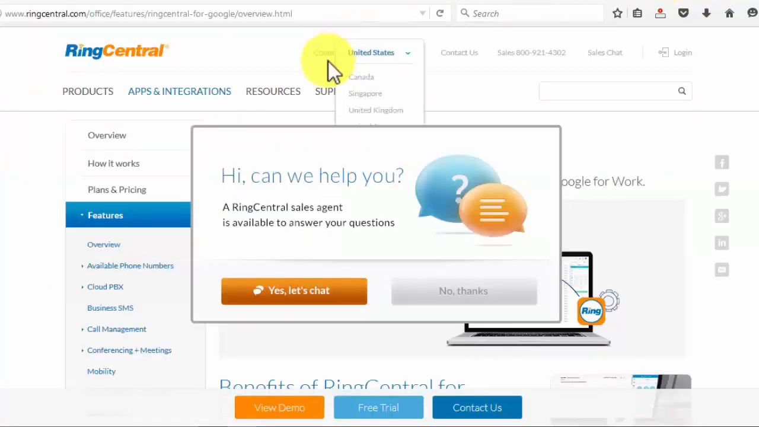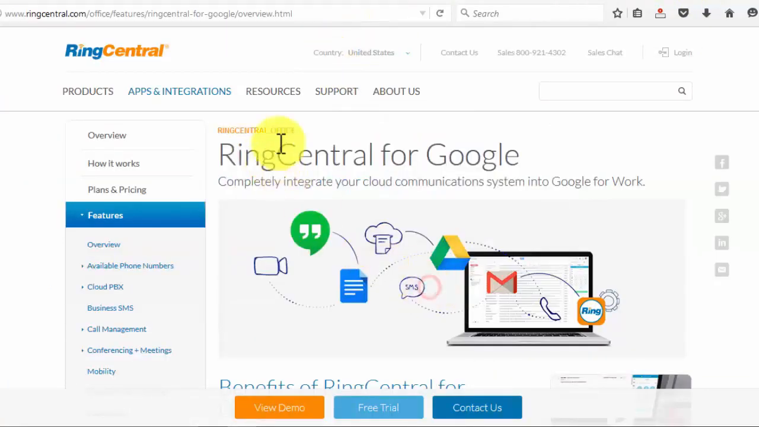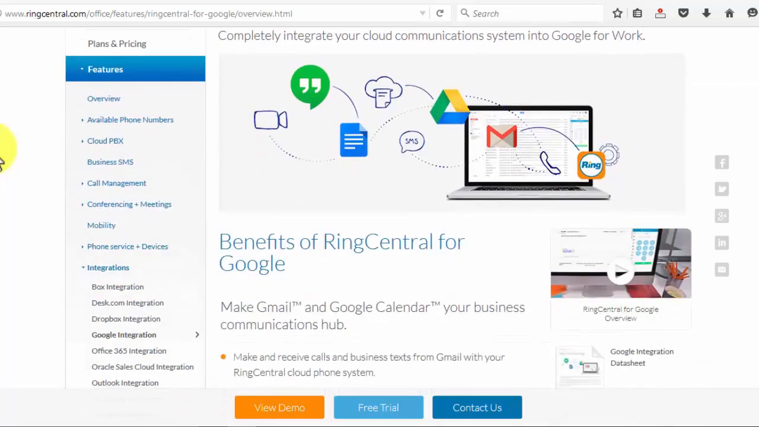RingCentral. RingCentral is a publicly traded cloud-based phone system to assist businesses. This automation tool combines your cloud communication system into Google for work. Making and receiving calls and text become easy with RingCentral.